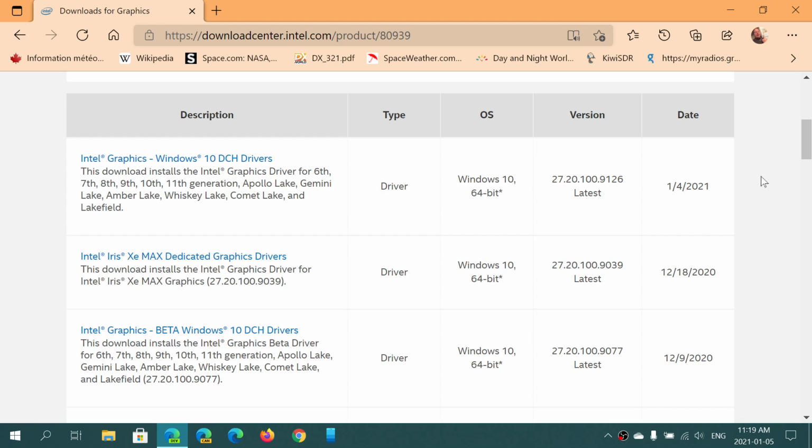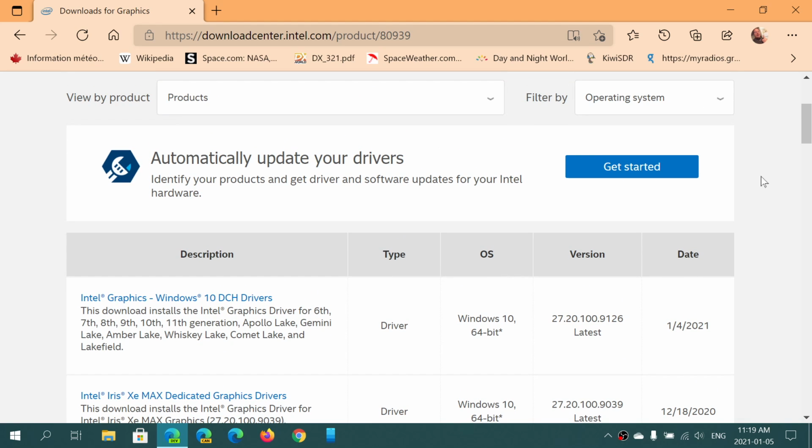If you are running a PC that has an integrated graphics chip from Intel, the Intel HD graphics chip, there is an update for the graphics drivers available for Windows 10, released on January the 4th, so it was released yesterday. And it fixes quite a few things.